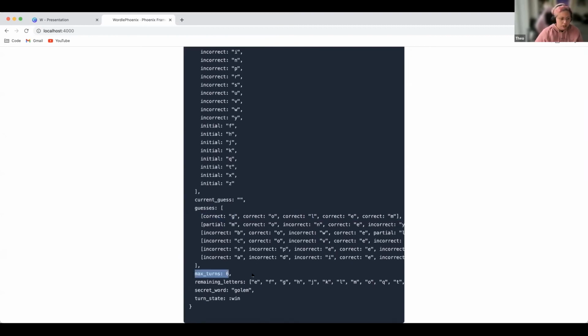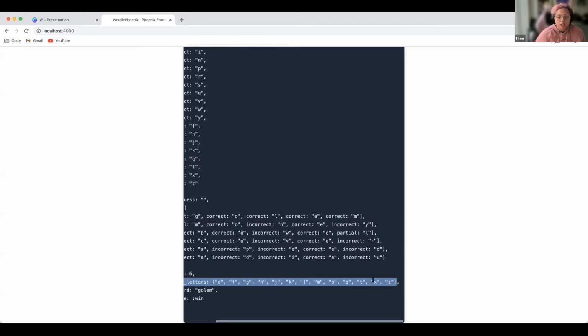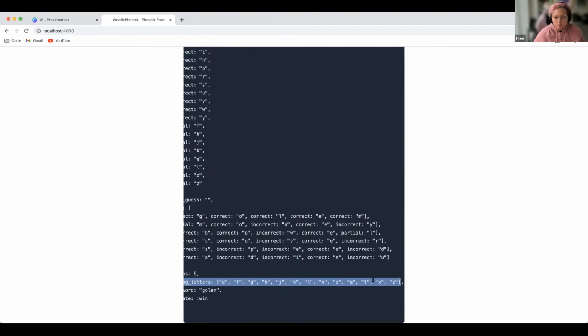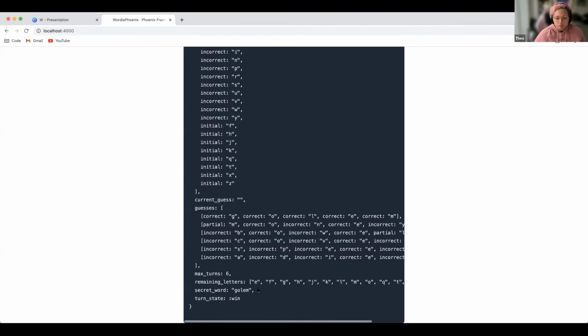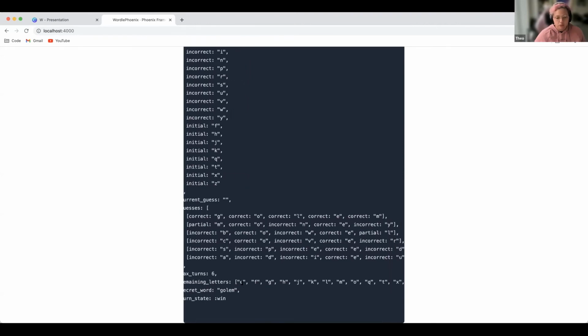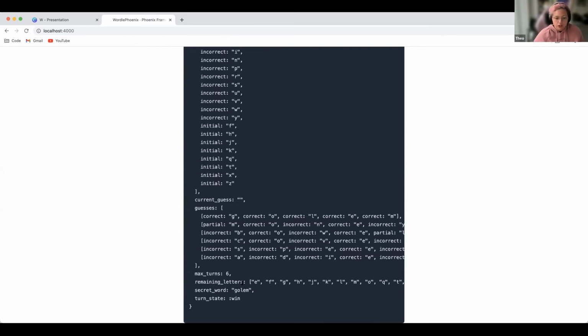We've got our max number of turns. We've built this to be a little bit more flexible in case we wanted something like Octordle, where you've got 8 different games of Wordle going at once, which is a little bit extreme, but we've kept it flexible in that sense. We've got our remaining letters. These are all letters that haven't been disqualified, so all letters that haven't been found to be incorrect. This includes things like E, which we know is a correct letter. It's still valid because it's in the word.